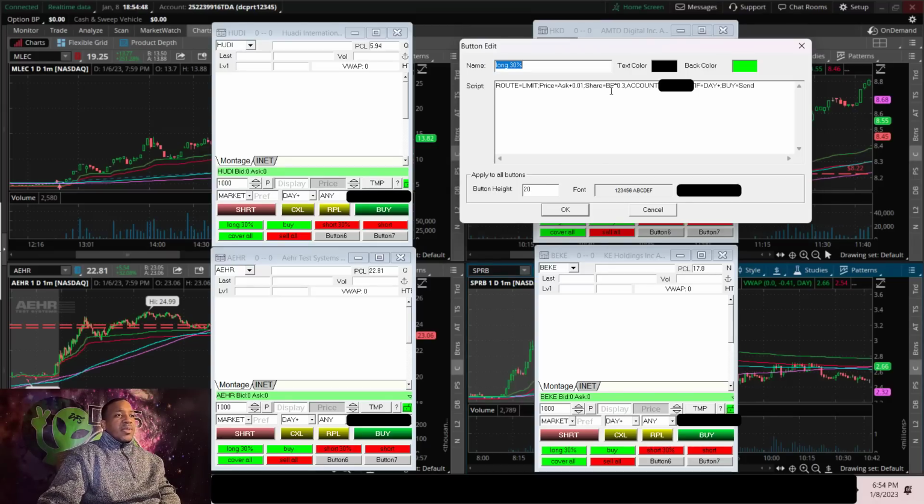Then I got it set to BP. That means buying power. Y'all know I'm doing this small account challenge, so I got it set to buying power. I put 0.3, that means it's going to take 30% of my buying power, and that's how many shares it's going to calculate for that trade.